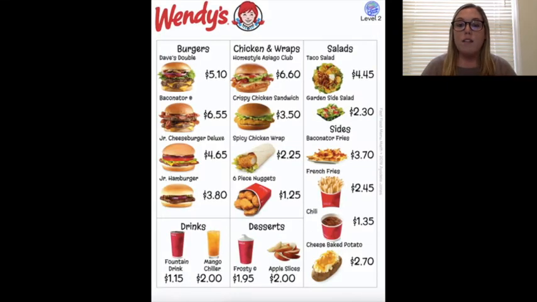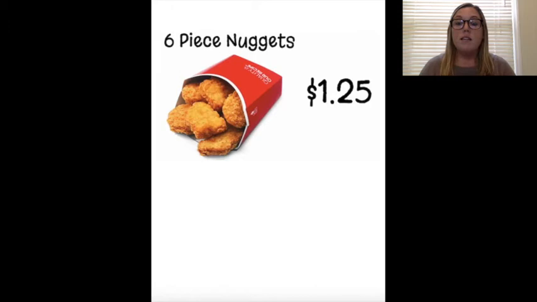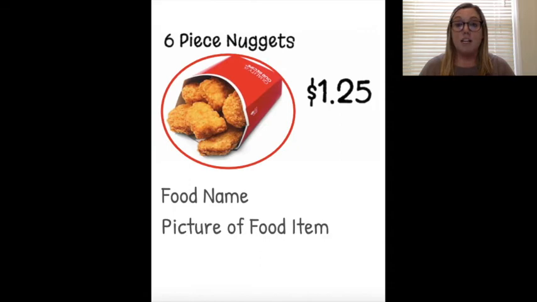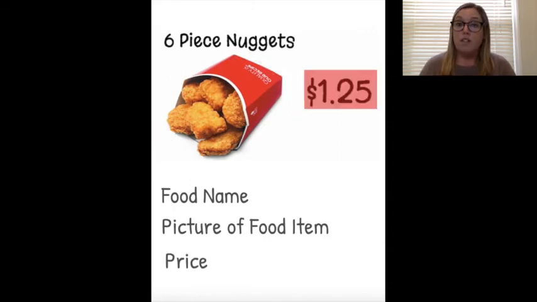Now let's find the price of another food item. How about the 6-piece nuggets? So let's take a deeper look. The 6-piece nuggets is listed on the top. That's the food name. And it has the picture of the chicken nuggets. And right next to that, you'll see the price, which is $1.25.